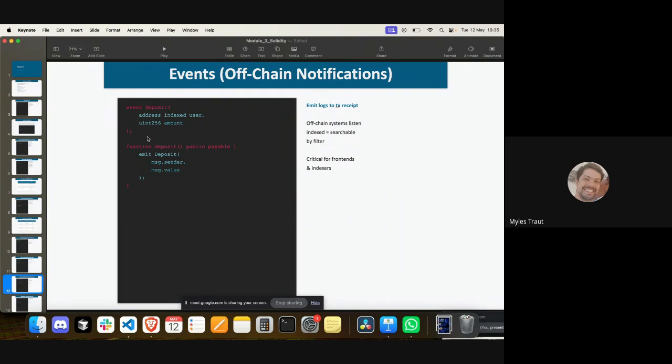Here we can see we have a deposit function, right? And all it does is it emits the deposit event with whoever called the function and the amount of ETH that was sent, right? Here we have a deposit event, which is defined as Deposit, address indexed user, and the uint256 amount, right? The amount is msg.value, and msg.sender is the user's address.